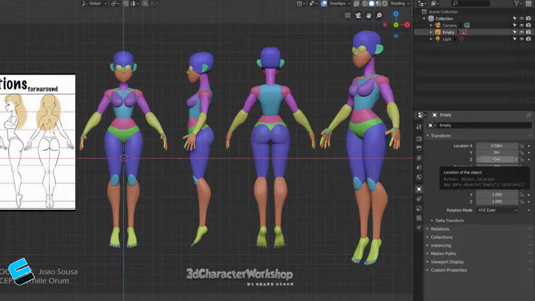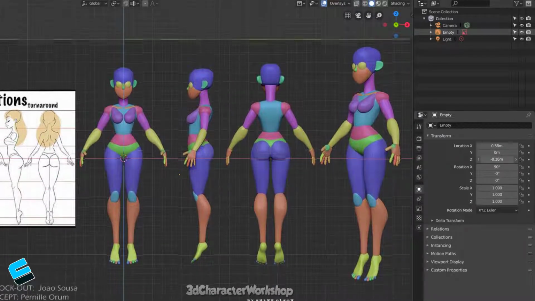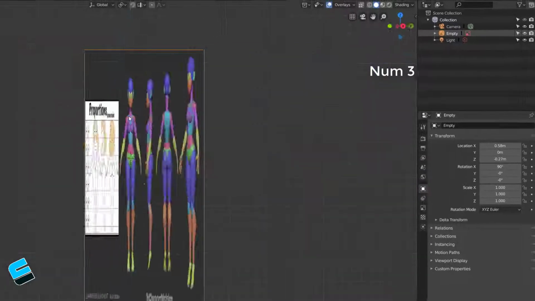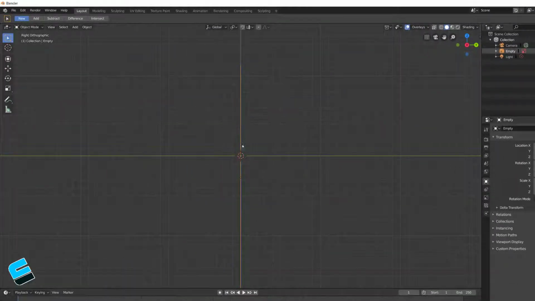Move it up or down. And you want to keep a reference point. So right now I have it kind of right around the wrist and at the center of the pelvic. Okay, so we're done with the front view.